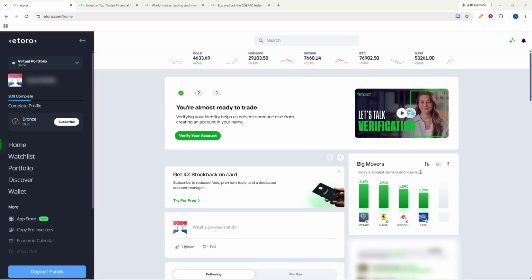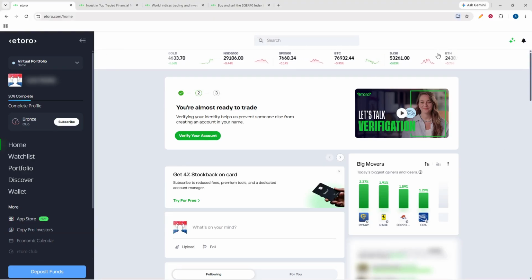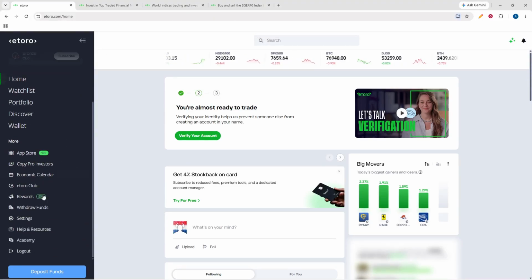By the end of this video, you will know how to find market indices on eToro. Start on the main eToro screen and look to the left sidebar. In that menu, click Discover.